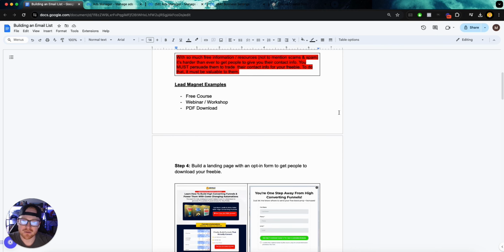Now, we need to keep in mind that with so much free content, so many free resources, not to mention all of these scams and spam that everyone deals with on a daily basis, it's harder than ever to get people to give you their contact info in order to get on your email list. It no longer works to just have that thing that's like, join my newsletter, right? That does not do the job anymore. Now we need to persuade people to trade their contact info for our freebie that we're giving them.